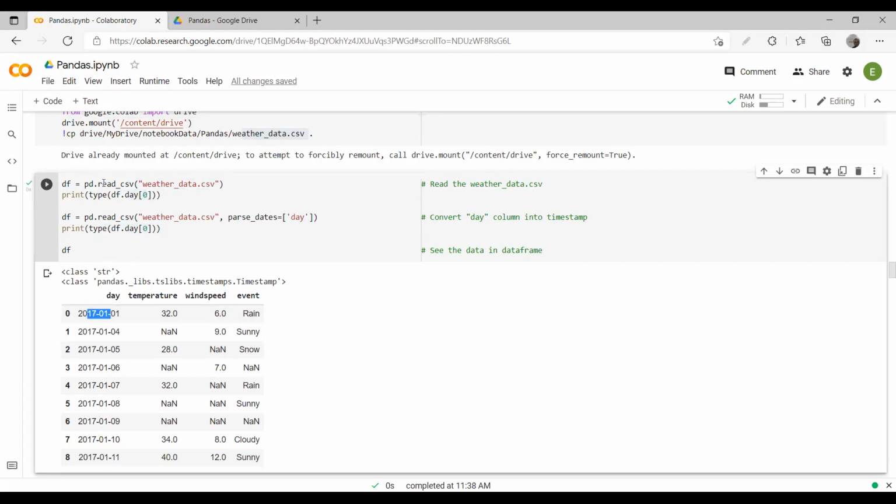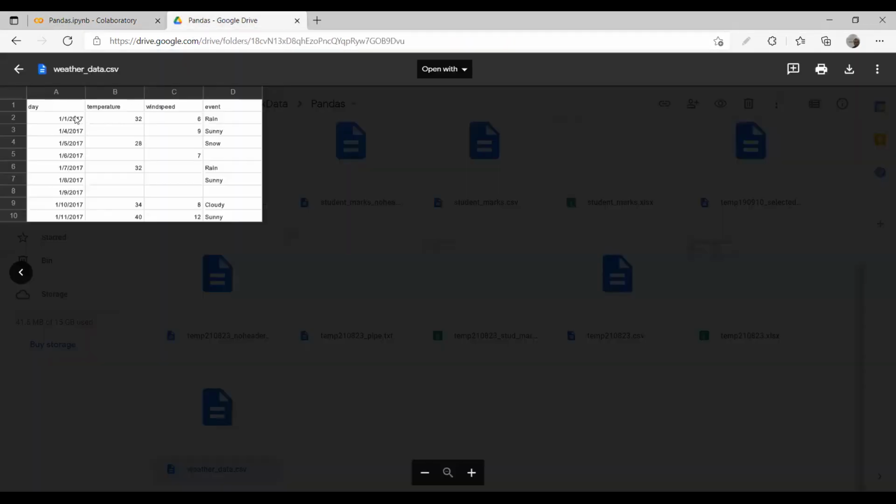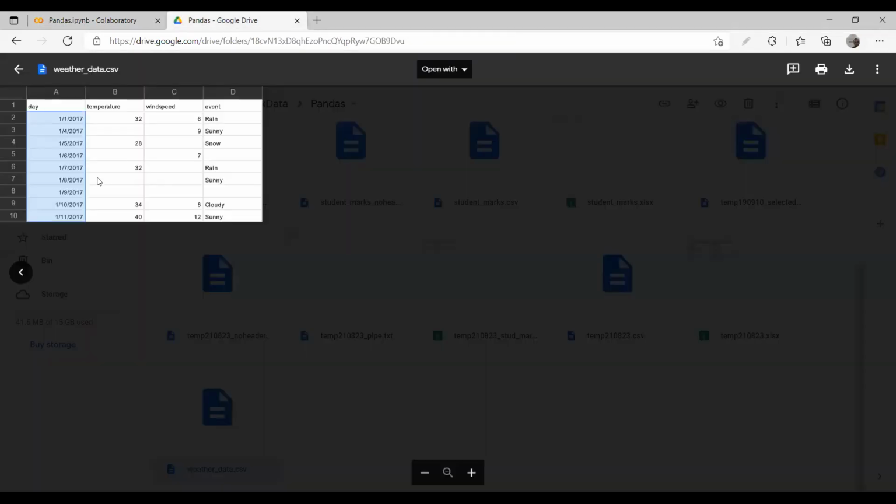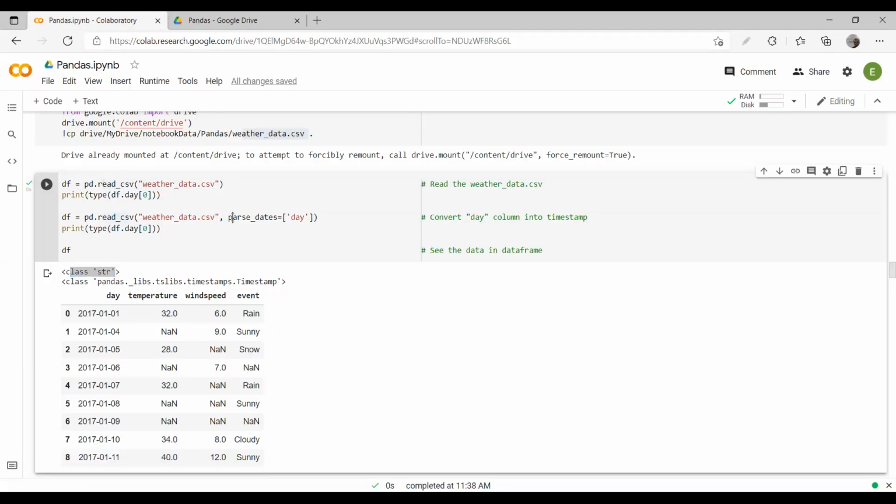If you just read a CSV file, this particular column, for a day, is showing you the type string. But we know that this is actually a day, right? These are dates. So what we can do is specify that this particular column, day, is actually dates.